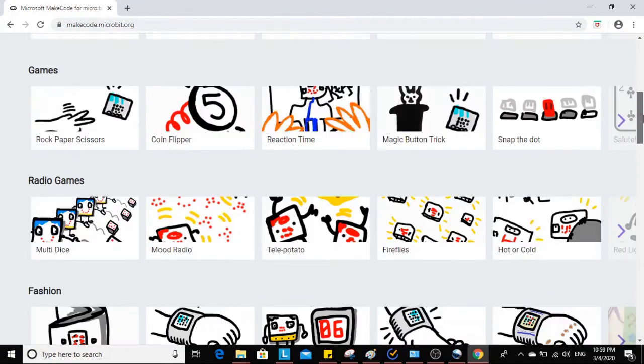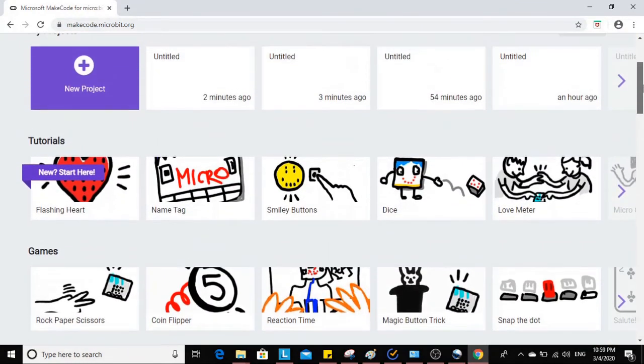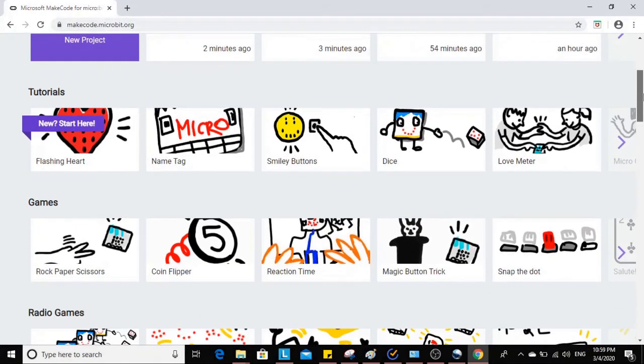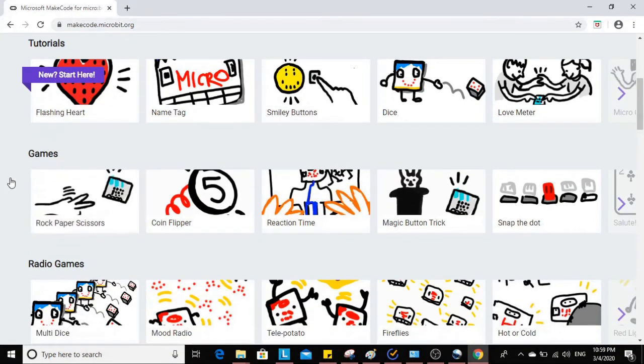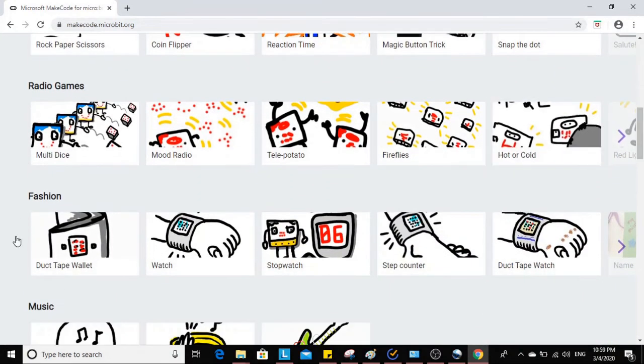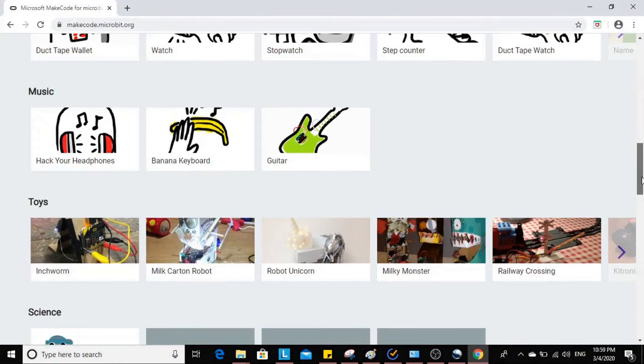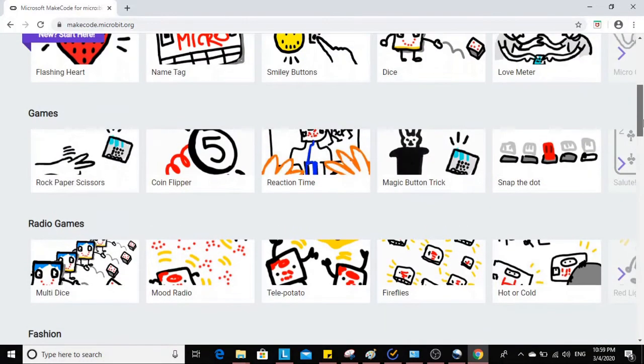Now, if you scroll down below, there are plenty of tutorials and examples that you can try, and these are segregated by section. So there's an example for games, radio games, fashion, and then you have music. Okay, so you can try that one yourself.